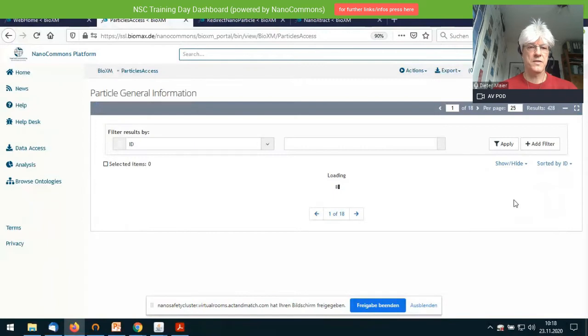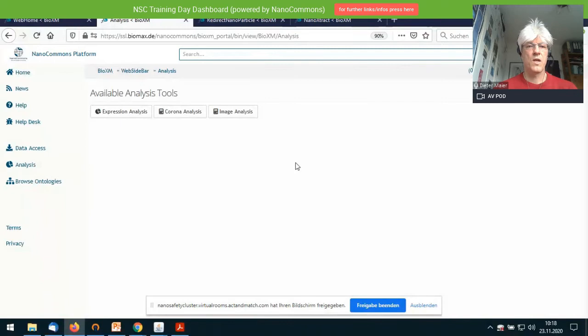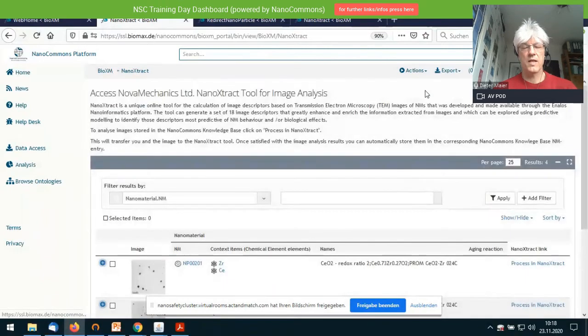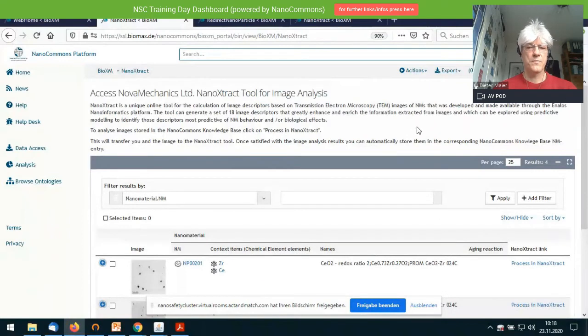So let me resort the whole thing again. And then let's go for the analysis. So we have the image analysis. And what we did is the image analysis is an integration of the NanoExtract tool built by Nova Mechanics. And the page you end up on, if going for the image analysis, is actually the list of all images that are currently available in the system.